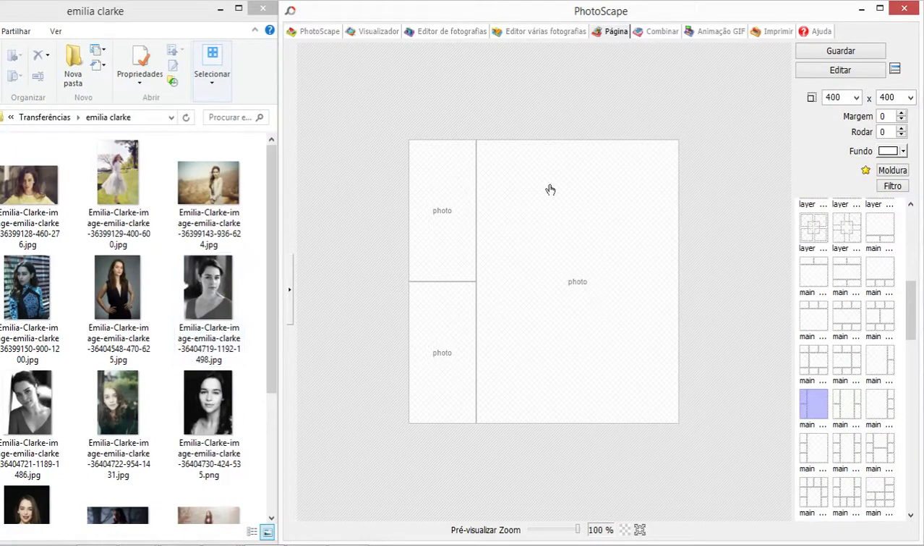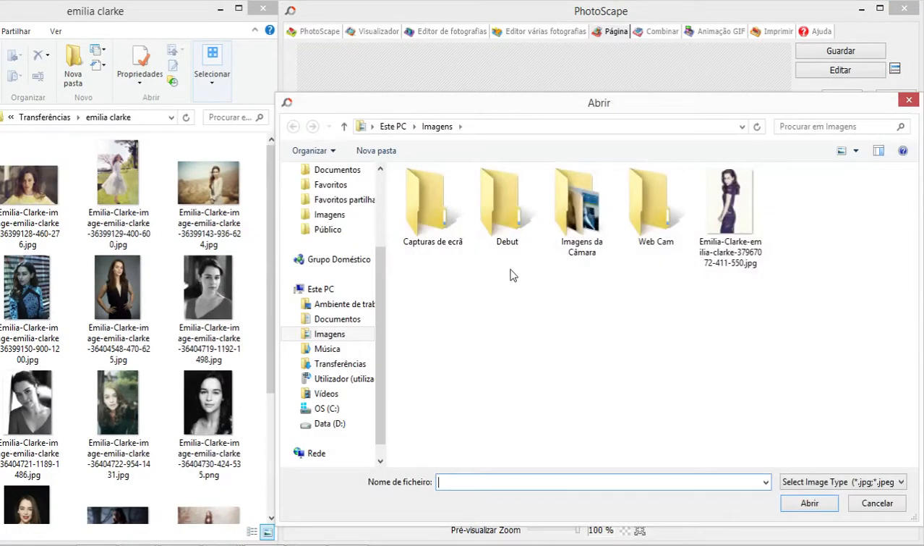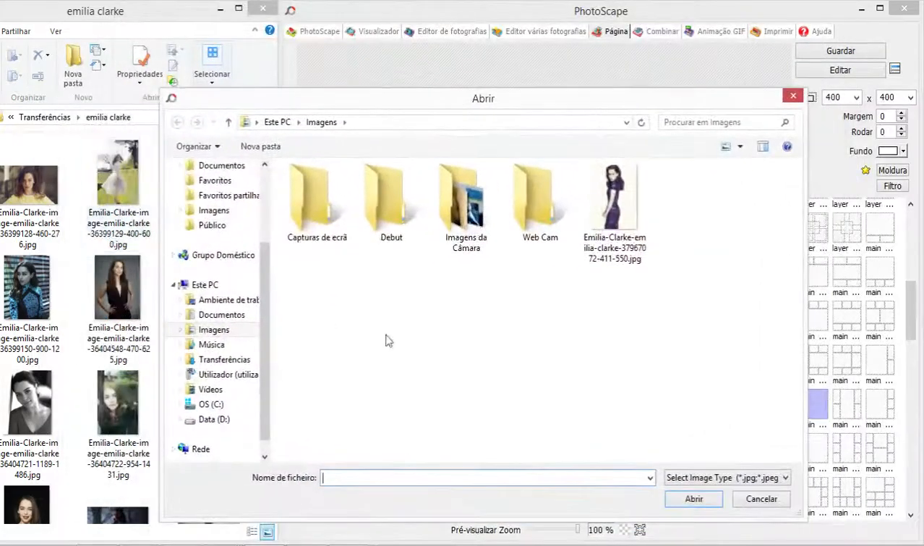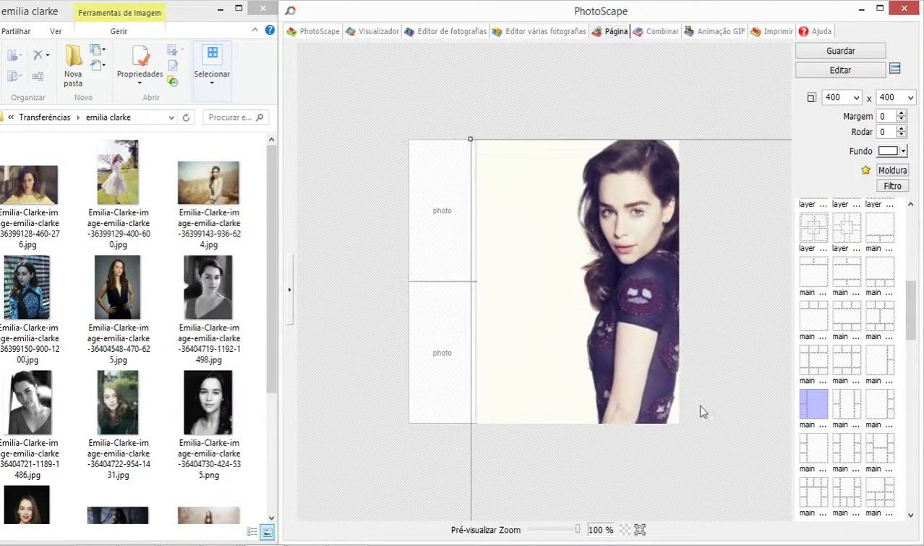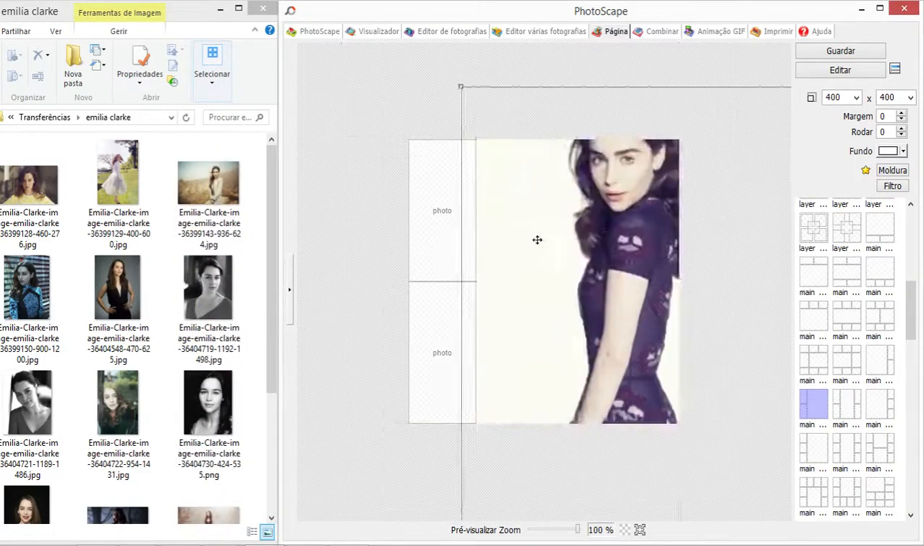There are two simple ways for you to put the photos in here. You can click on it, and if you click, eventually, it will appear the window, and you will choose where your photos are, and you can make it bigger and move around and all that.